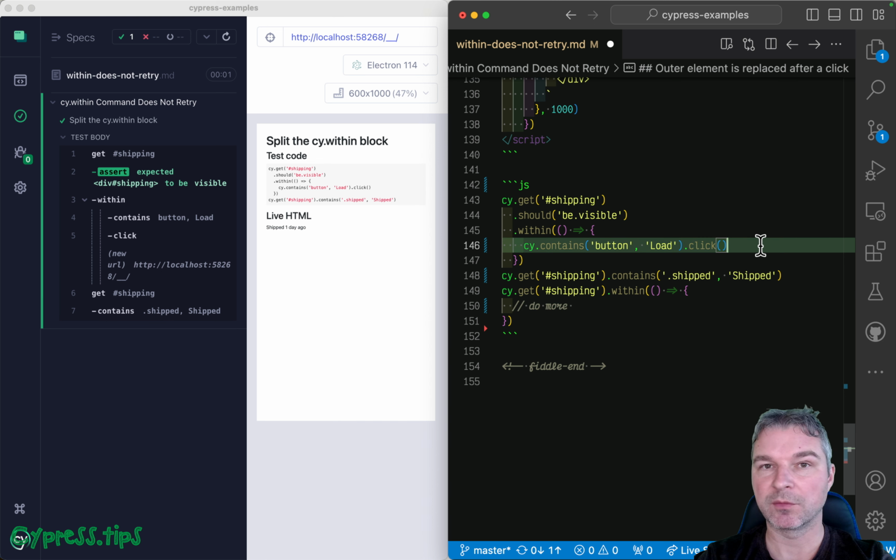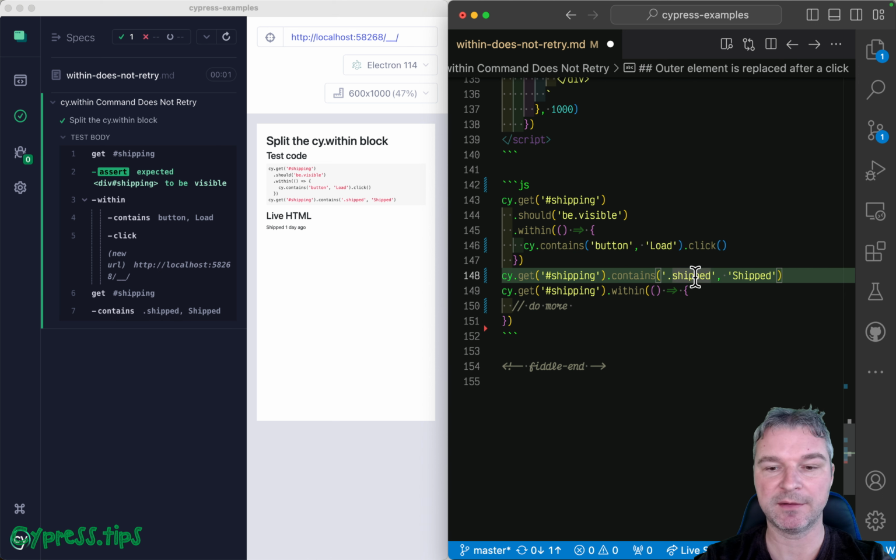So just to summarize, if you're working with cy.within and you do some action that makes the outer component re-render, you have to query it again. You cannot keep working with the new element inside the old cy.within block.